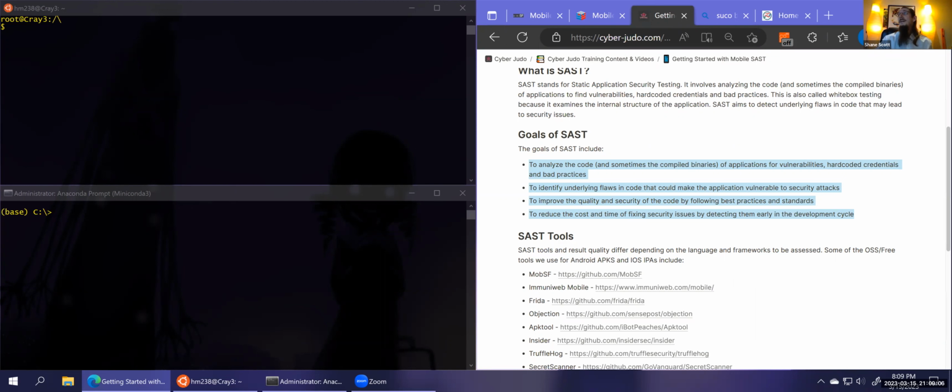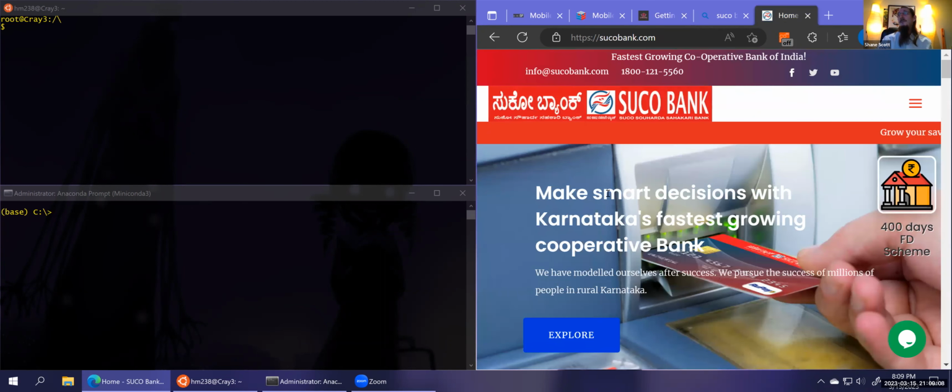So anyways, yes, again, this is Suco Bank. Yes, it's a foreign bank. That said, you should expect some foreign level security expectations. So anyways, I'm gonna go ahead and grab this APK and we'll get started.